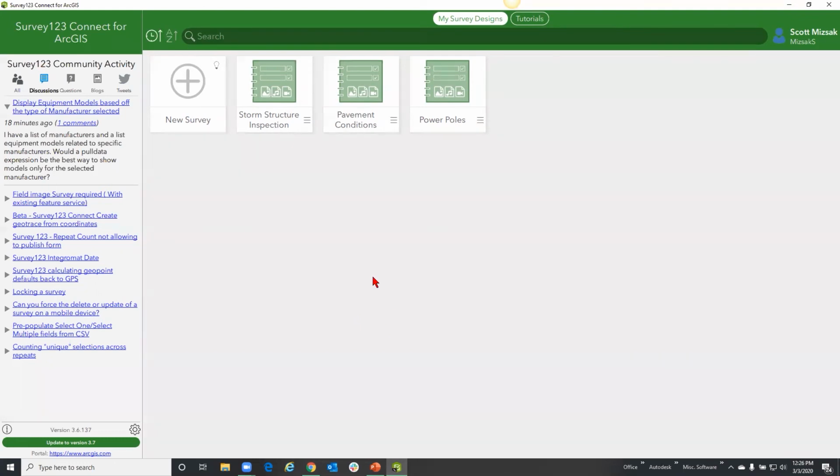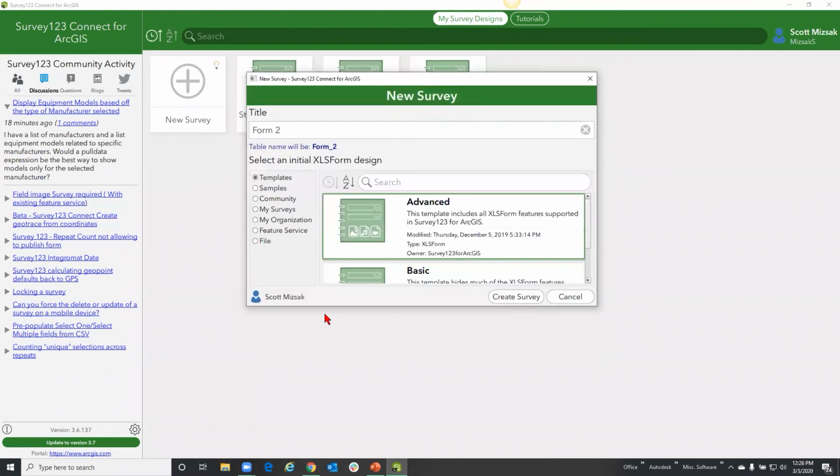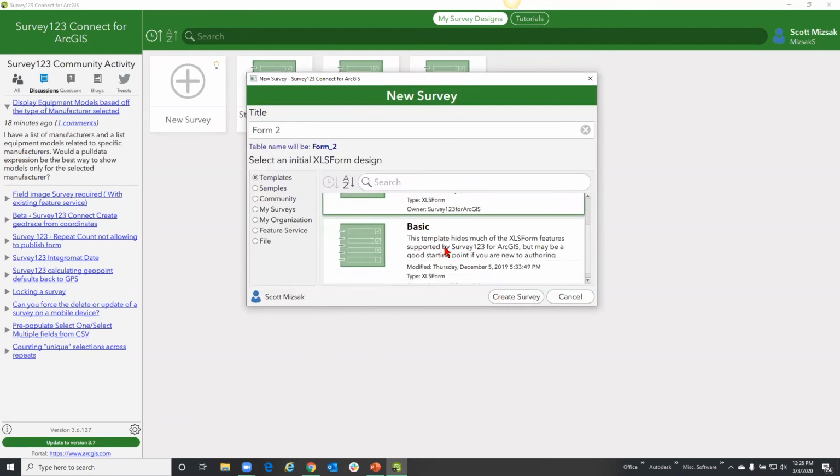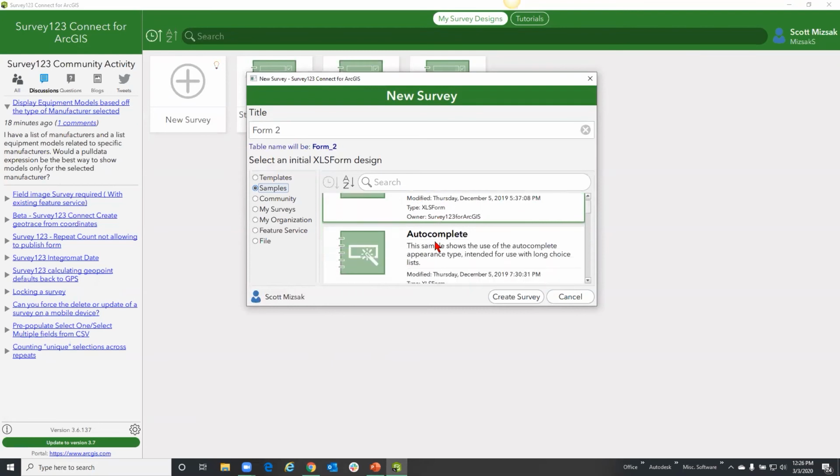So I'm going to go backwards in time, and I'm going to go ahead and click on New Survey. And here's where we have our templates. The survey template that I used did use the advanced template. There is the basic, which hides a lot of the functionality out of there. Under samples, you see appearances. This sample illustrates different appearance types.